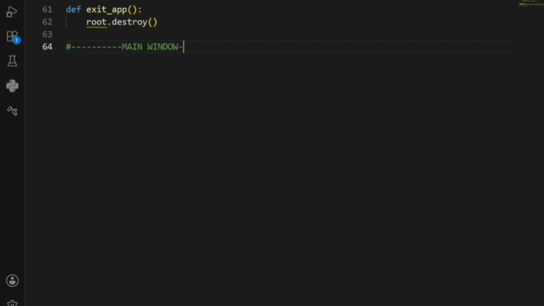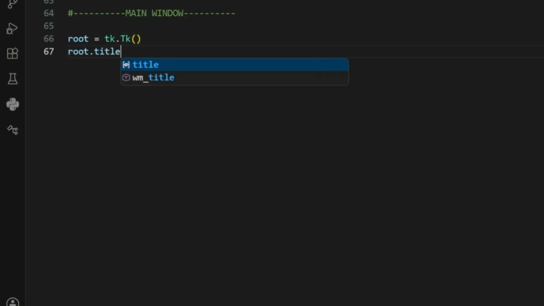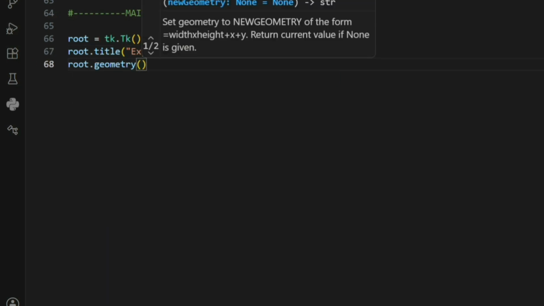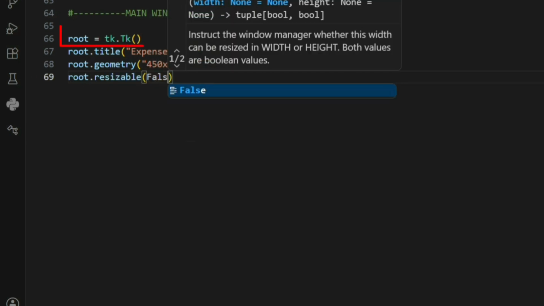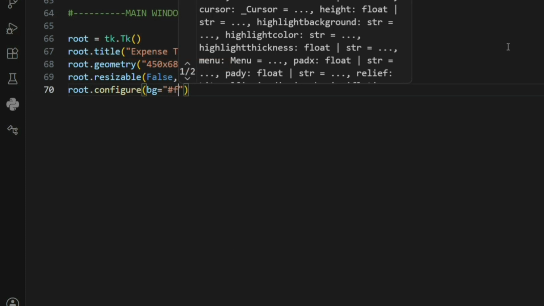From this point onward, we're mainly designing the graphical interface. Most of these lines create labels, buttons, entry fields, and layout positioning. The logic is very similar throughout, so I'll cover this section a little faster. This creates the main application window, sets the application title, defines the window size.